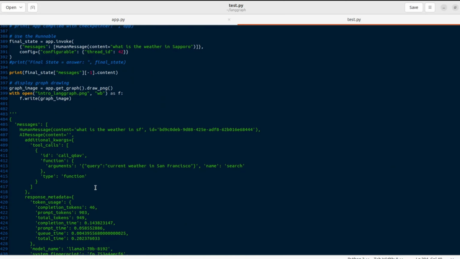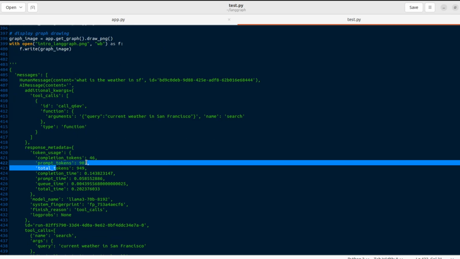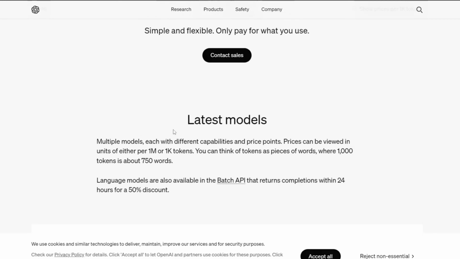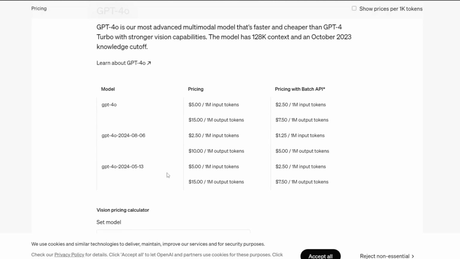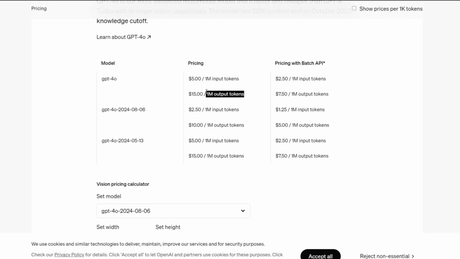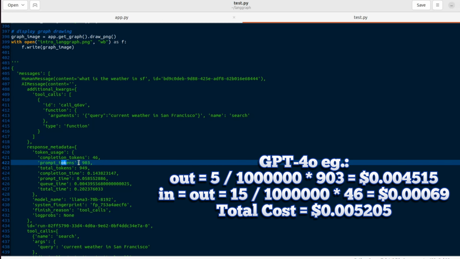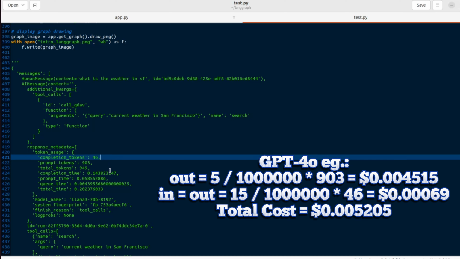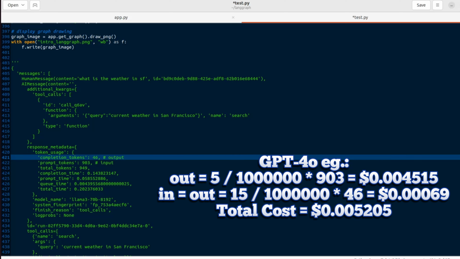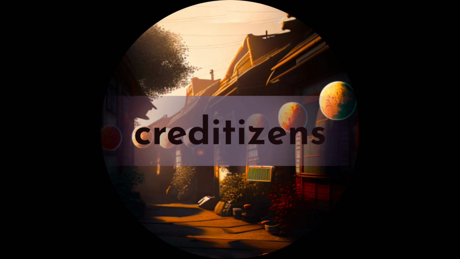So how to calculate the cost? Here we just checked before. We got those prompt tokens, completion tokens, and total tokens. You can use the example of GPT-4o from OpenAI. You can see here $5 for 1 million tokens input, $15 for 1 million tokens output. So the output, the input, and after here we just put the numbers that we have. For the completion token, this is the output one, and the prompt token, this is the input one. The prompt that we sent and the completion that we received.